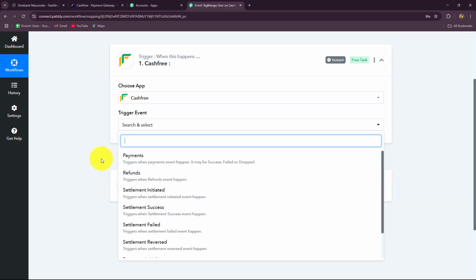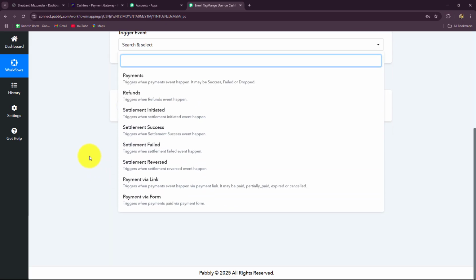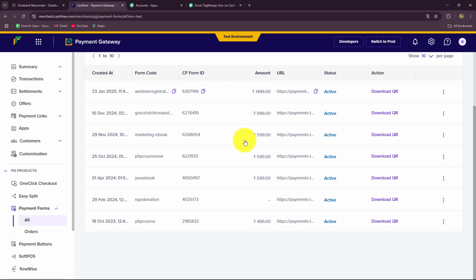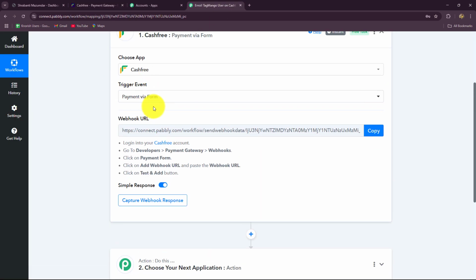Then we have to select the trigger event. That means on the happening of which specific event in Cashfree you want to capture the response. So I want that when the payment is received by a form. I have created multiple payment forms in my Cashfree account, and by using the payment form only I want to collect the payments. So I want that when the payment is received by a form, then my workflow should start. So here we have to build the connection between Cashfree and Pabbly Connect.